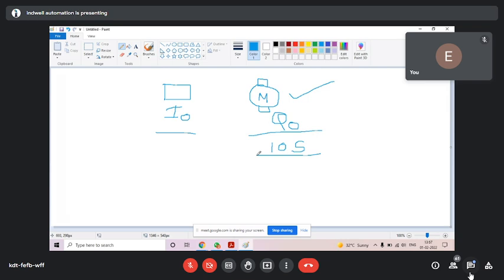The question is: I0 is the push button. Motor Q0 should get on for 10 seconds. Make the program, please.